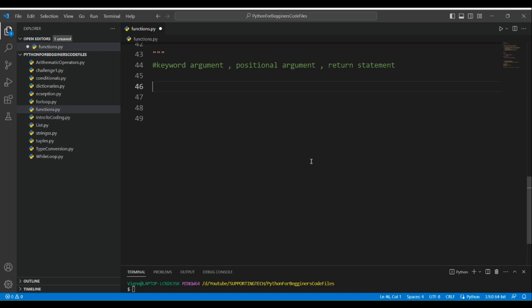Welcome back, guys. Today in this video we will see about keyword arguments, positional arguments, the difference between the both, and about a return statement. All these are closely associated with functions. So if you have not seen the previous video on functions, please do go and watch the video. I've provided the link in the cards.